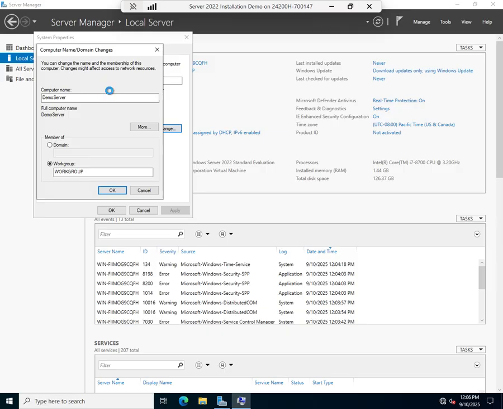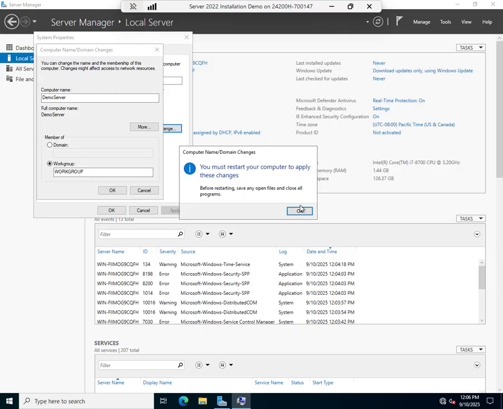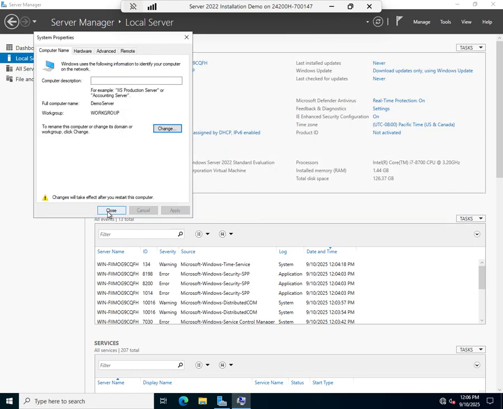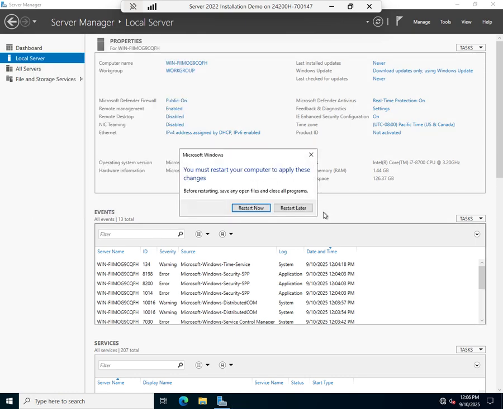That change is going to require the system to reboot in order for that change to take effect. So I'm going to say, yep, I understand that. I hit OK. I'm going to go ahead and close this. And it says, do you want to restart now? I don't actually want to restart now, I want to restart later, because there's a couple of other things I want to talk about before we do this.